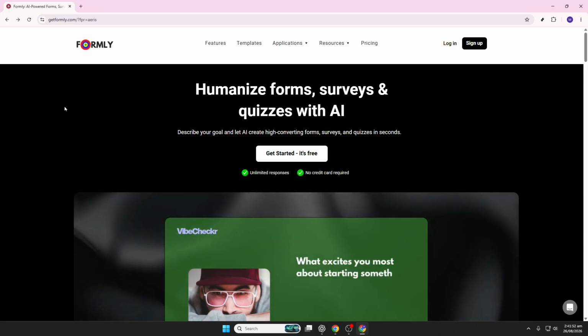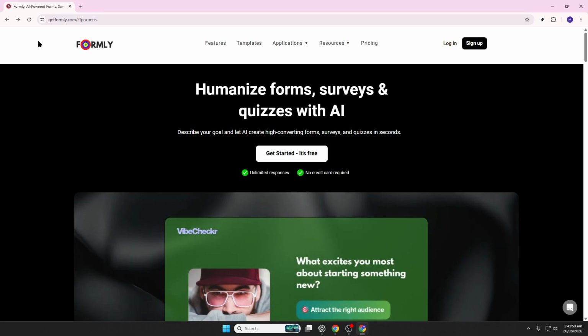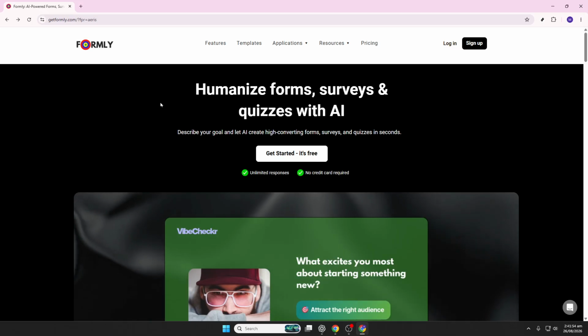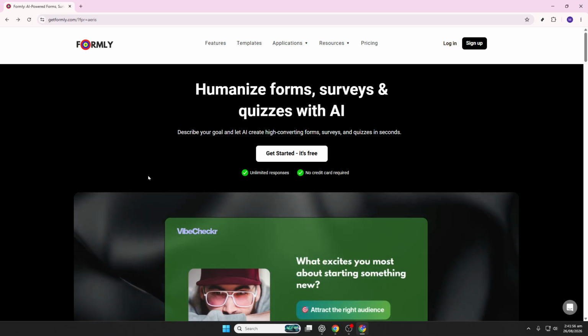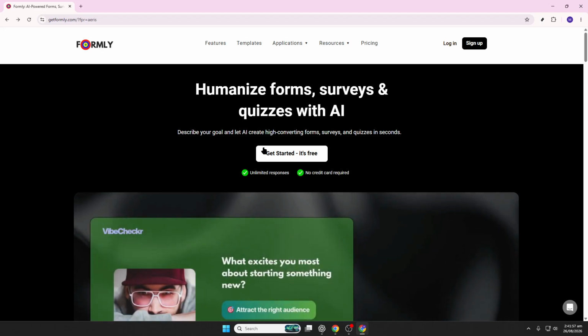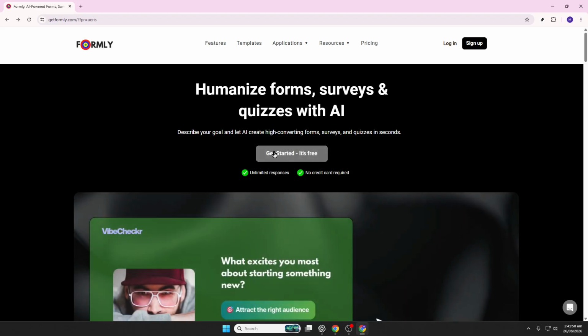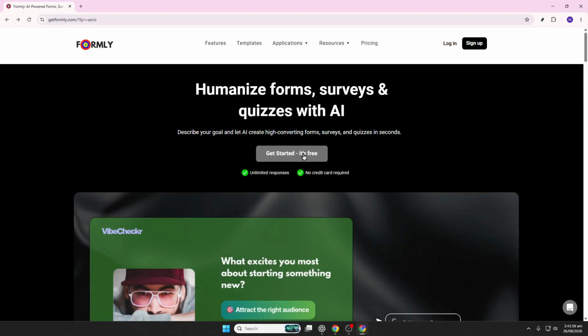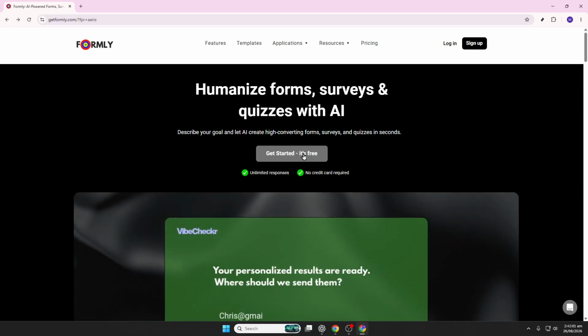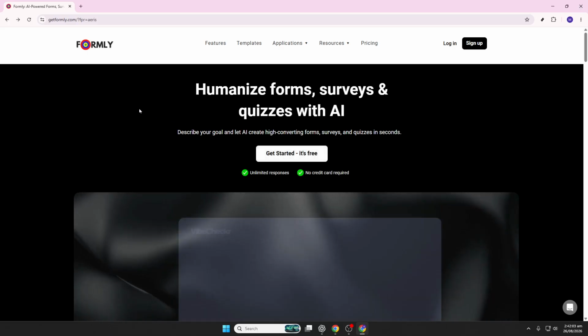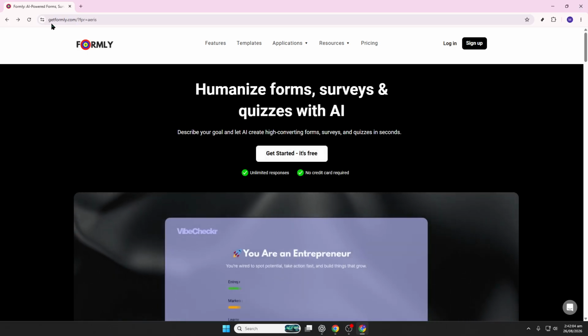To get started, open your preferred web browser and search for GetFormly. From the search results, look for the official GetFormly website and open it. Once you land on the homepage, take a quick look around so you can get familiar with the layout. Most platforms like this keep the main action buttons clearly visible, so you should be able to spot a Get Started, Sign Up, or similar button near the top of the page.